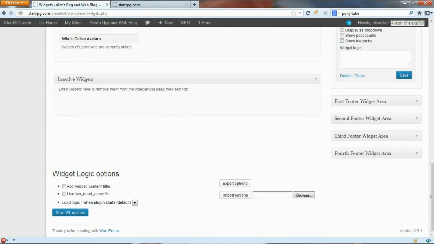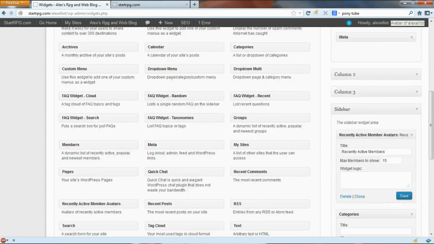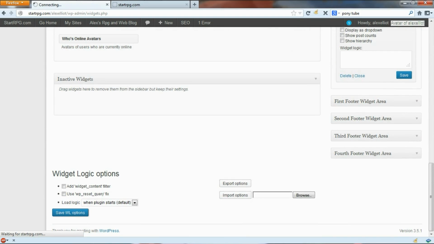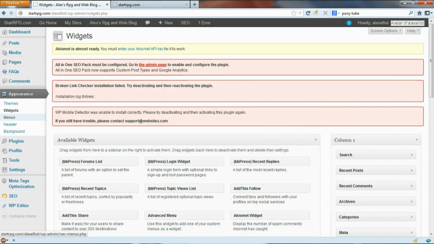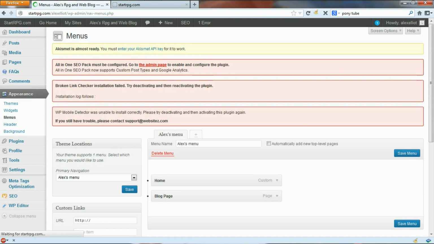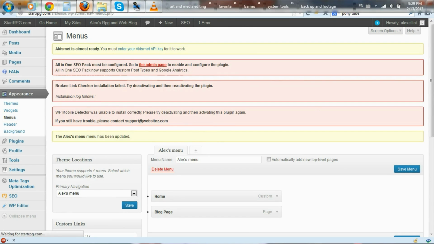So you're probably going to want to save these and then go ahead and save the menu. And then just to be safe, I find it's always best to come back to menus after you've uploaded your widgets and then resave your menu, because that can cause some problems.